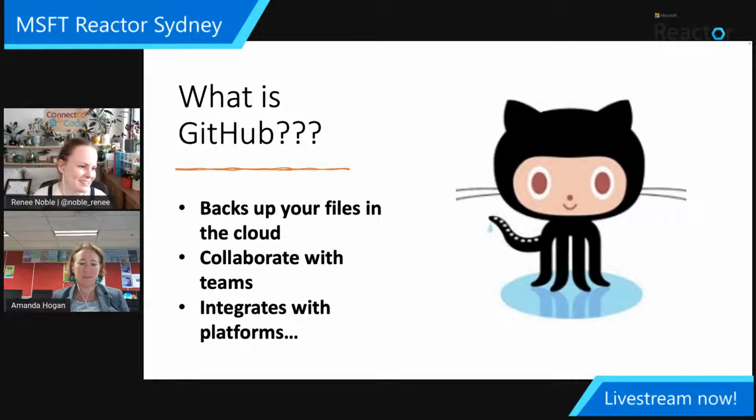What is GitHub, Amanda? GitHub is a place where I go that does the gitting for me, so I don't have to think about it. It does the version control and allows me to share stuff and puts it all in the cloud. Useful. Backing it up, working with teams. And then it also integrates with other platforms like Azure and whatnot, so you can just deploy your websites, etc.